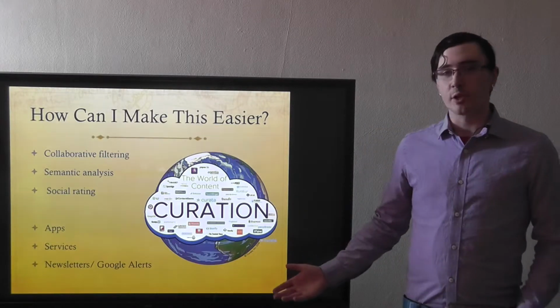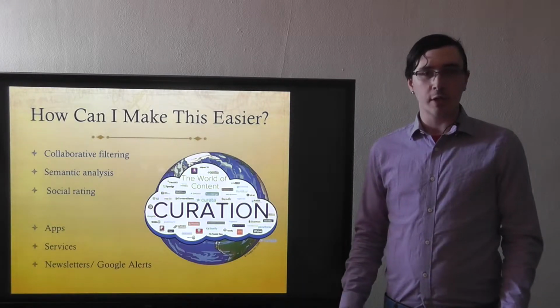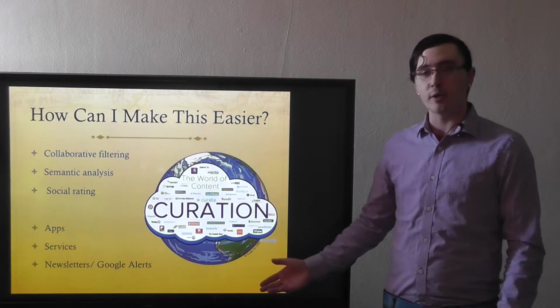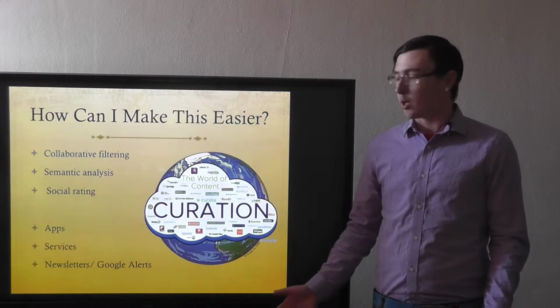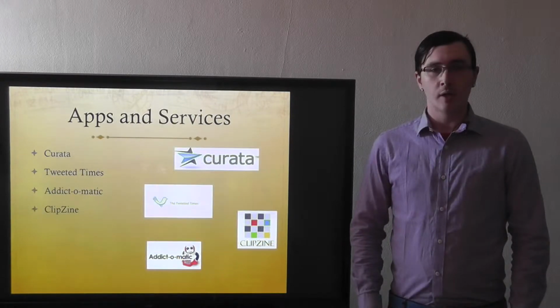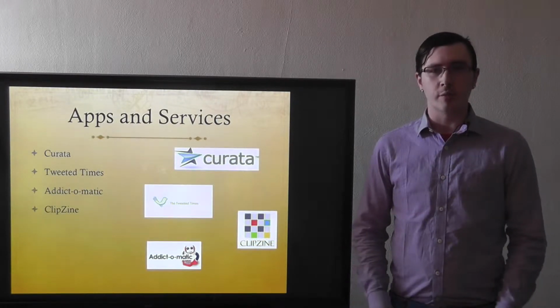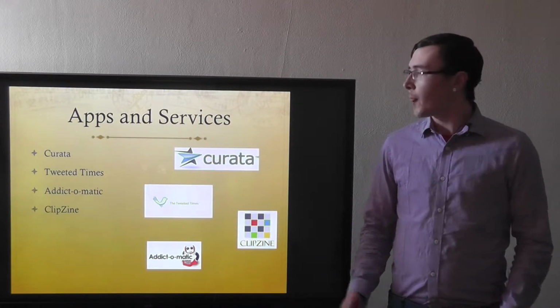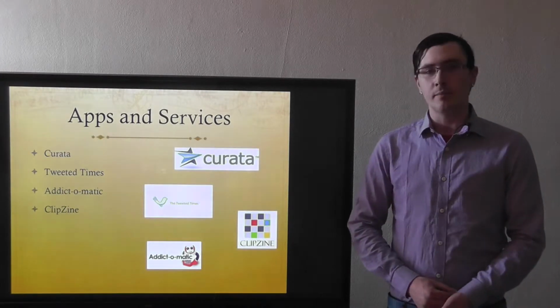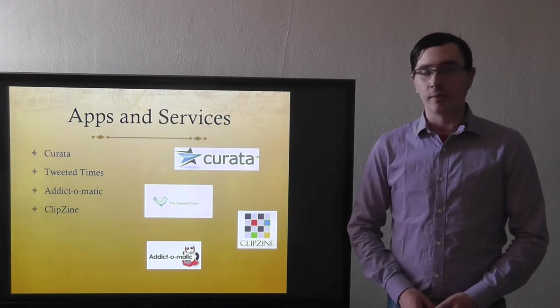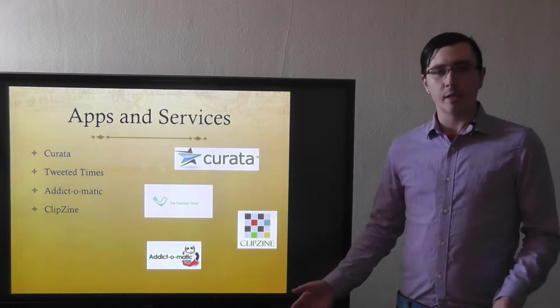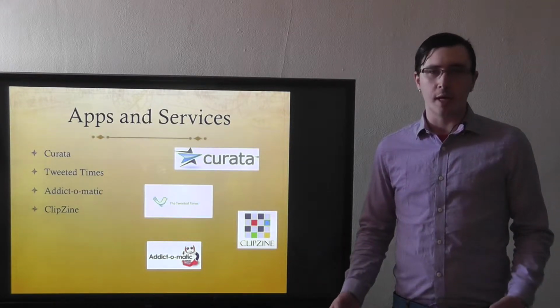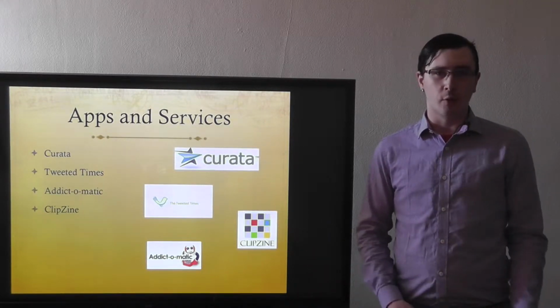There are many different apps and services that you can use to do content curation, and there's a few newsletters, and you can also use Google Alerts, which I will go over. So the apps and services that you can use to make content curation easier include Curata, the Tweeted Times, Addictomatic, and Clipscene. Curata is a database online of all sorts of content, and it's all pre-curated for you.